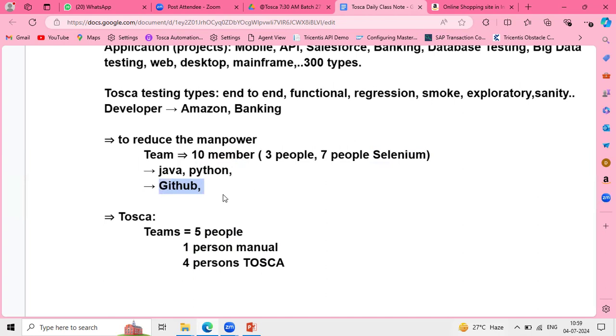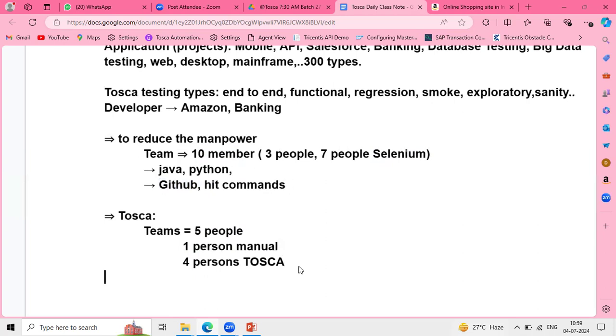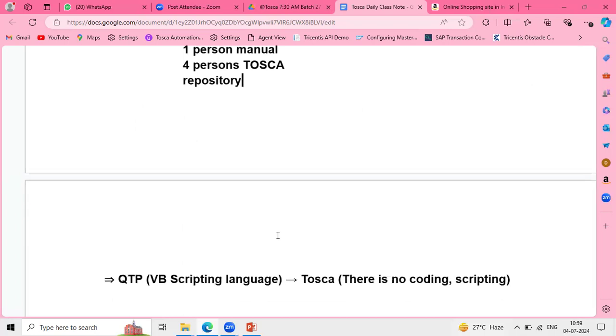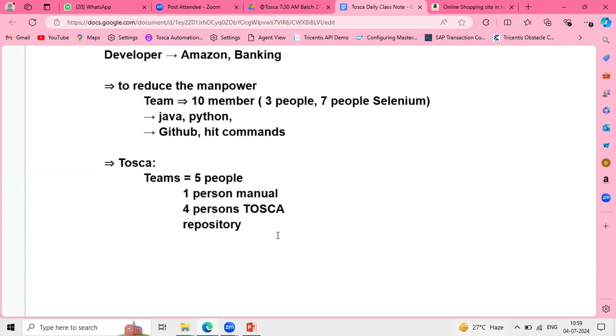This kind of activity we additionally have to learn, because Git commands are also required to work with Selenium automation. But from Tosca's point of view, there is no Git. Directly we are working with the repository. So in that case, how are we going to handle versioning? In Git repos, we have this versions concept, as well as the branches. But how are we handling that in case of Tosca?